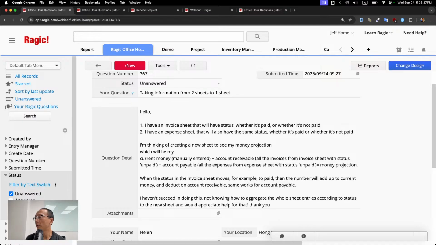I'm thinking of creating a new sheet to see my money projection, which will be my current money, manually entered, and account receivable, all the invoices from invoice sheet with status unpaid, plus account payable or expenses from expense sheet with status unpaid equals my money projection.